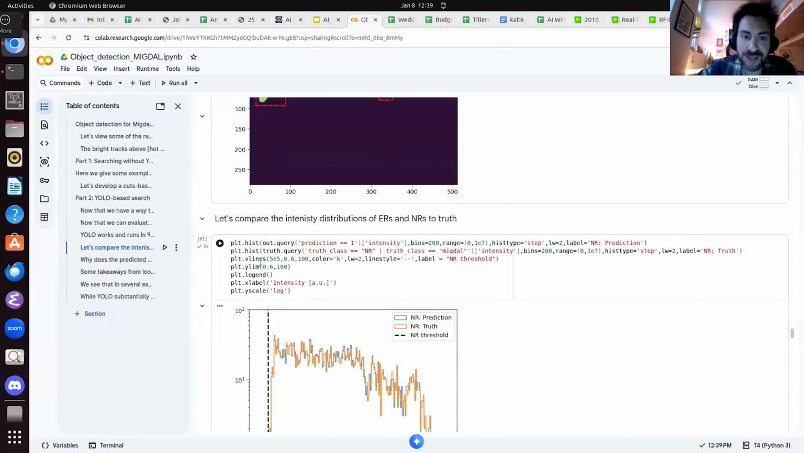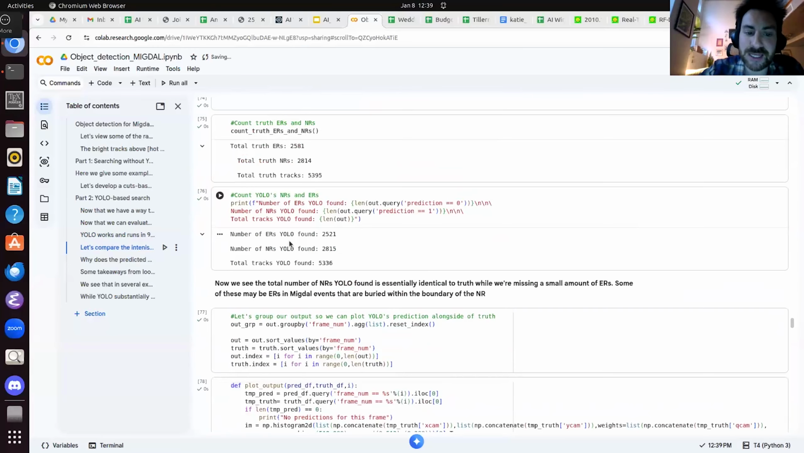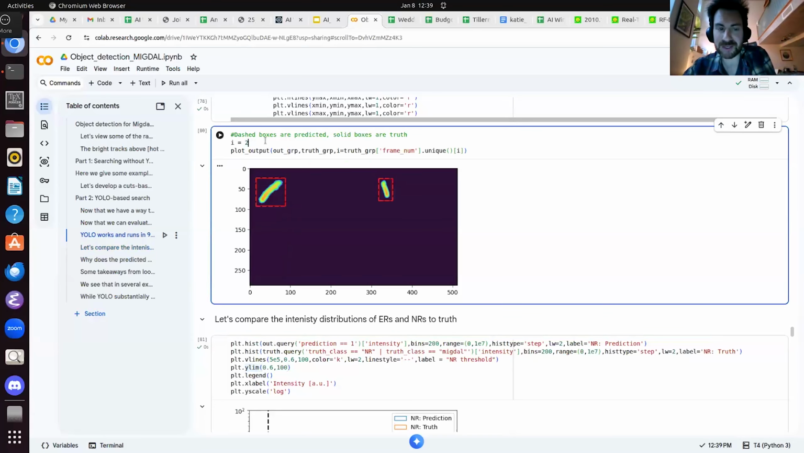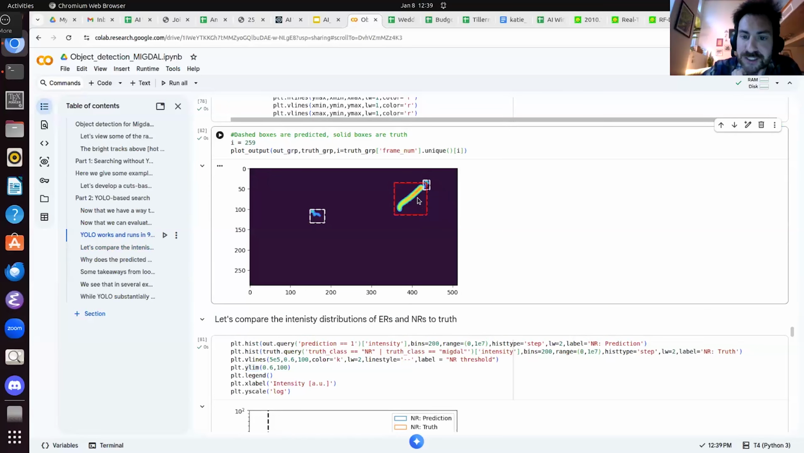Okay, so the next stage of our analysis, just giving you a sense of what we're going to do, is let's go back to the frame that had Migdals. What we're ultimately going to try to do is come up with some criteria for what constitutes a Migdal. You can see, for instance, that the bounding boxes overlap, and that's a good criterion for this being a Migdal event, if YOLO finds an overlapping nuclear recoil and electron recoil bounding box. And then we're going to compare those with truth. But before we do that, let's just look at the intensity distributions of what YOLO outputted.